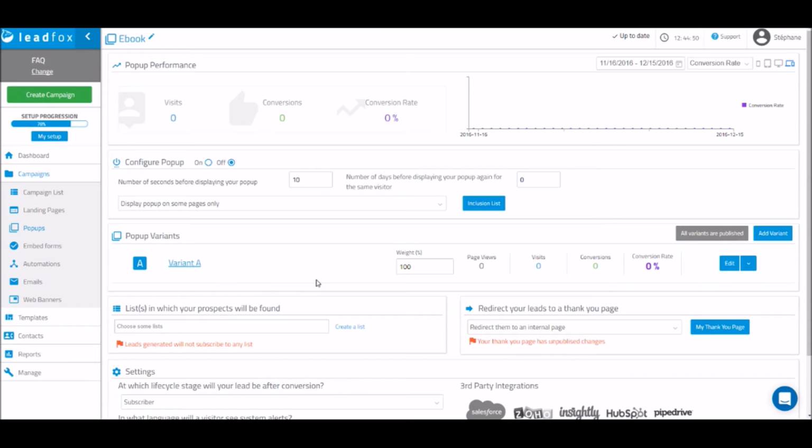The pop-up is a temporal pop-up, so you need to select the number of seconds before it appears and the number of days before it appears to the very same visitor. So you can select that it appears on all of your website, excluding certain pages, or you can display the pop-up on certain pages only.